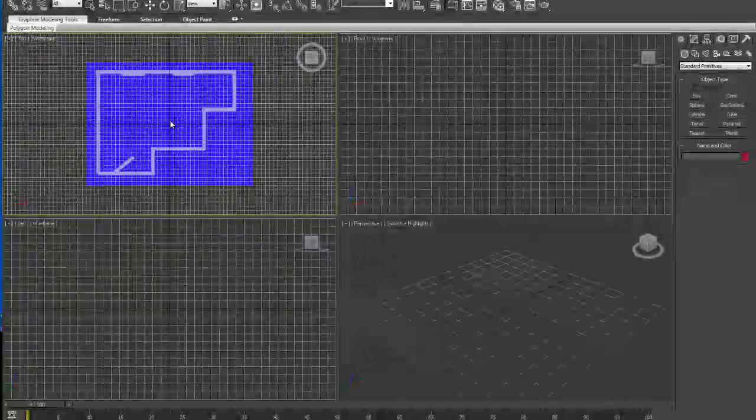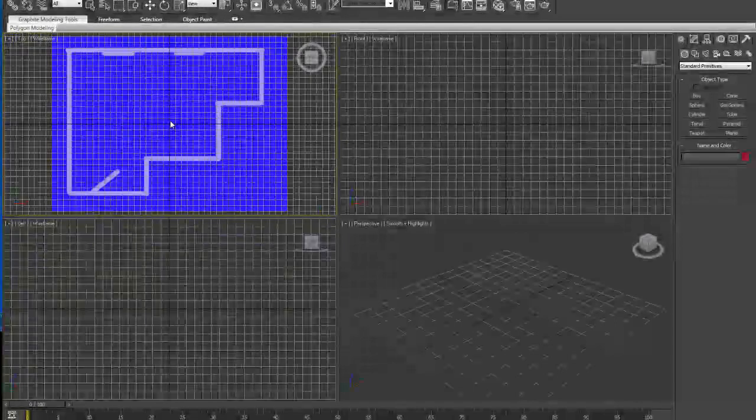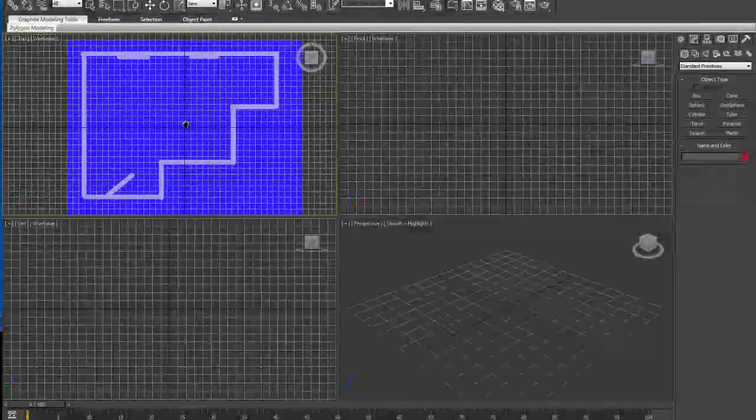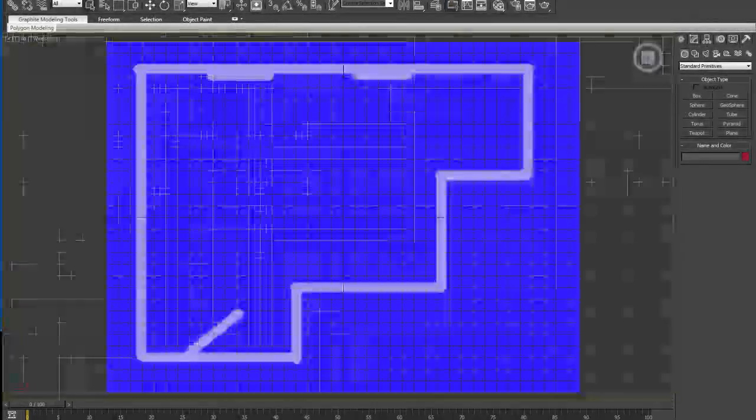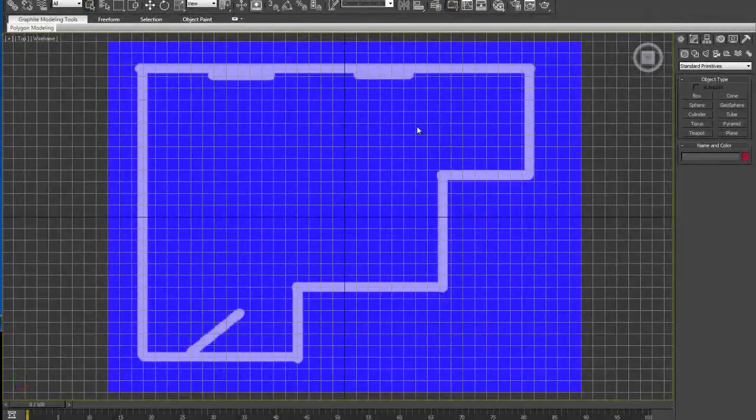Now I can use my middle mouse to scroll back and in and out, and I can see that I can move this around, and I have a floor plan. I'm going to maximize that. I want it set so that I can see the whole room in one shot. I don't want to have to zoom in and out while I'm drawing these lines because Max doesn't like that.